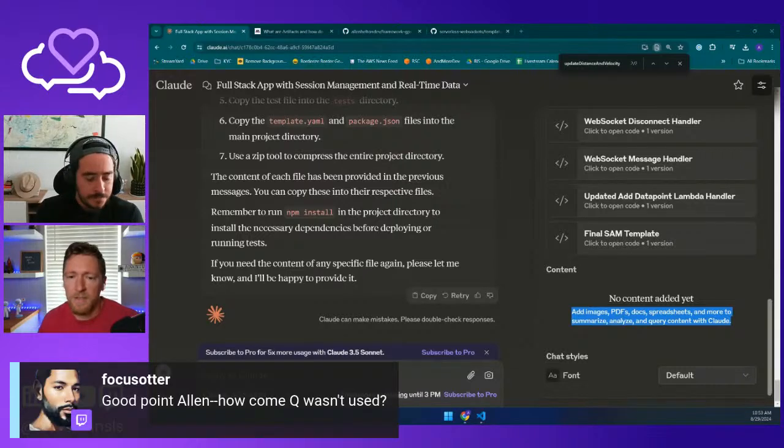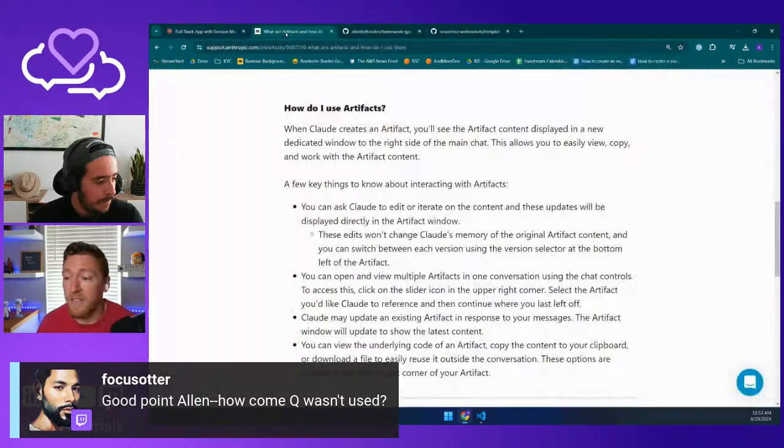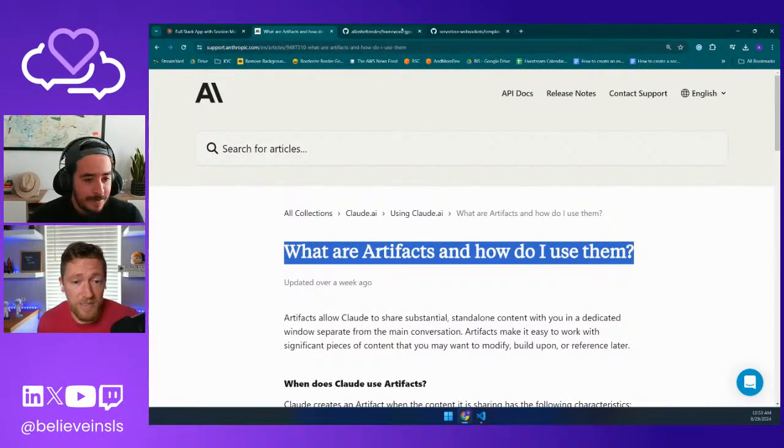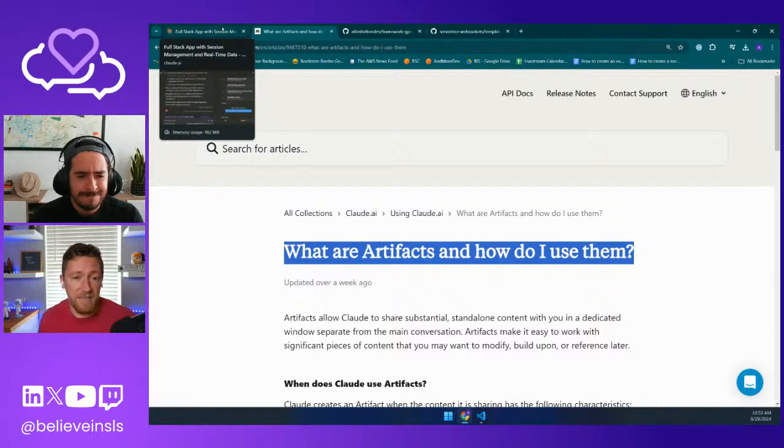So Michael liked what we're talking about with Q, and he asked why Q wasn't used for this. It's because we were strictly testing Anthropic artifacts. That's the point of today. Now, next week, Andres, you want to do next week with Q? That's one that we haven't done yet. Yeah, I like that. We've been doing these AI starter projects, so it makes sense to use Q and see where it gets us.